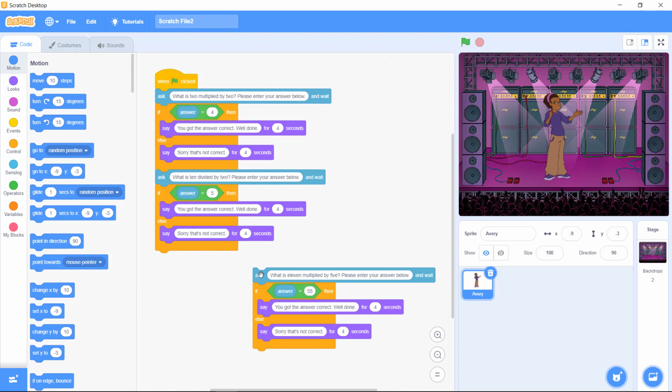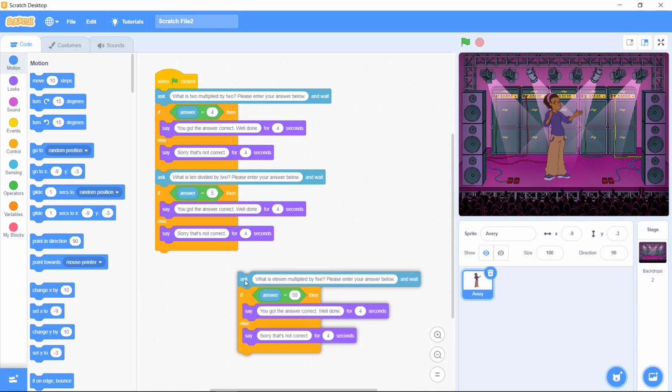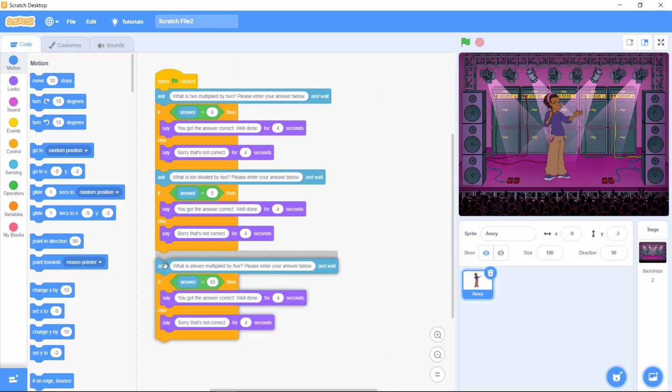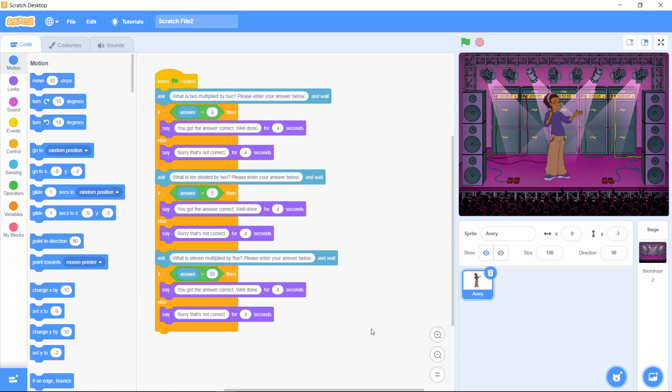Click on the Ask block and hold your mouse button down again and drag this group of code blocks to the rest of our code. It should snap to the bottom. We now have 3 questions in our quiz. I'm going to click on the green flag and run mine.